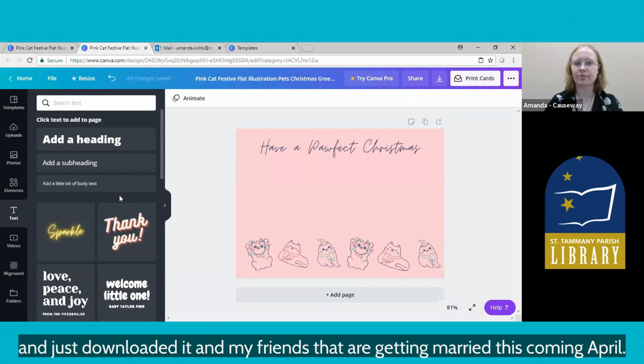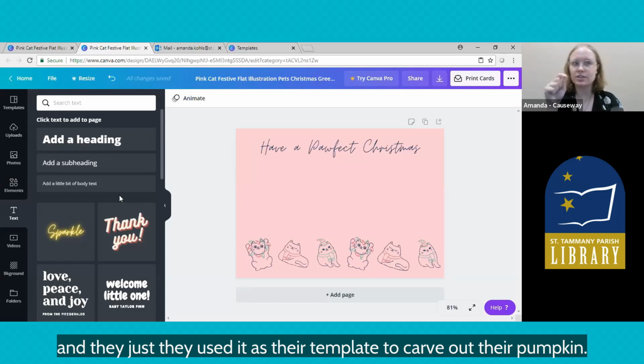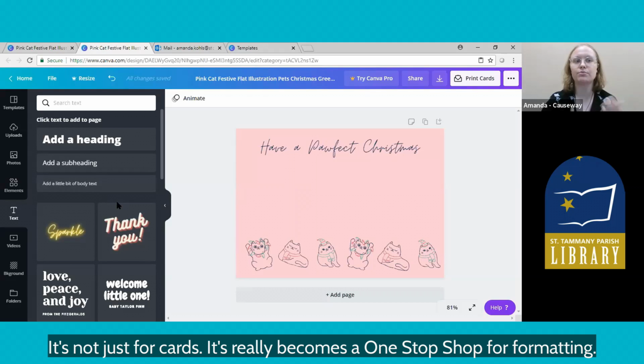And my friends that are getting married this upcoming April wanted to make a pumpkin with their soon-to-be last names, and they used it as their template to carve out their pumpkin. So there's a million things you can do with Canva. It's not just for cards. It really becomes a one-stop shop for formatting.